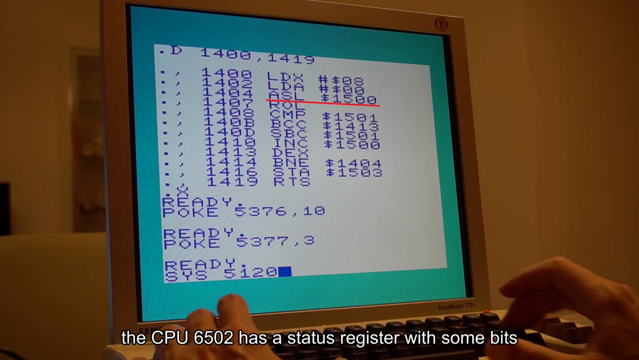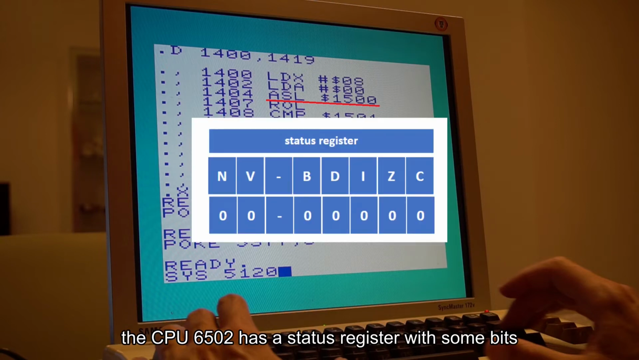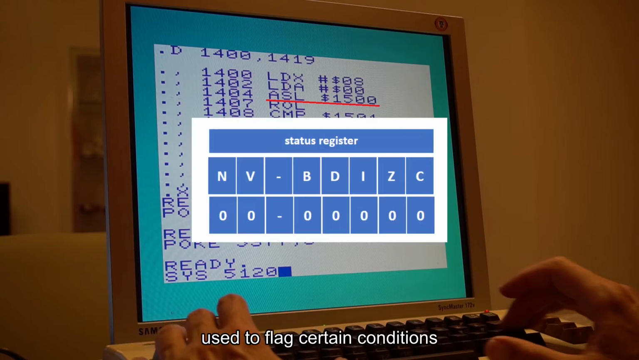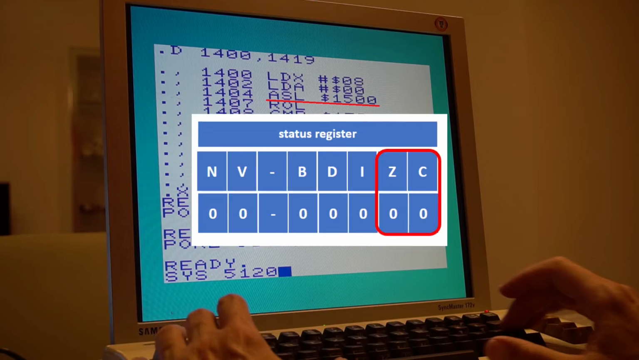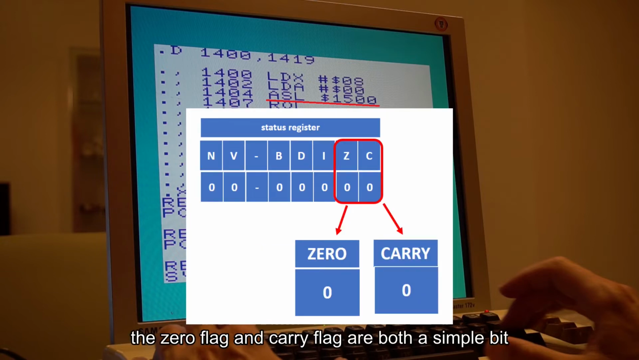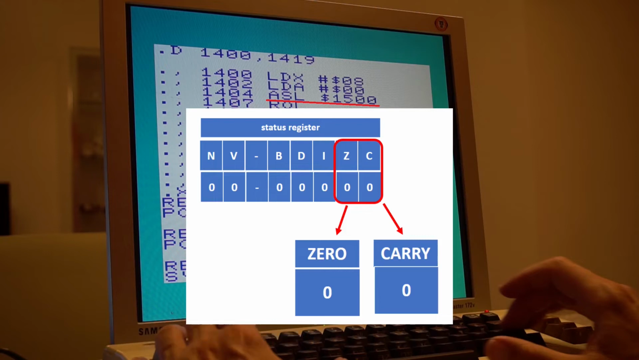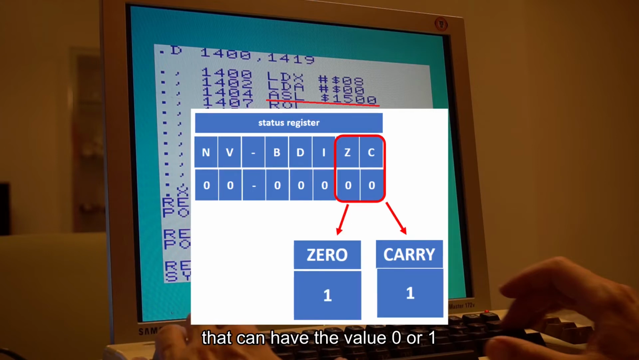The CPU 6502 has a status register with some bits used to flag certain conditions. For our division subroutine, we care of just two flags. These two flags are the carry flag and the zero flag. The zero flag and carry flag are both a simple bit that can have the values 0 or 1.